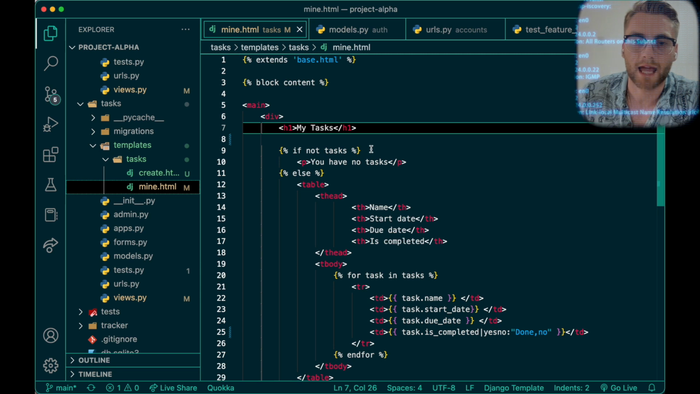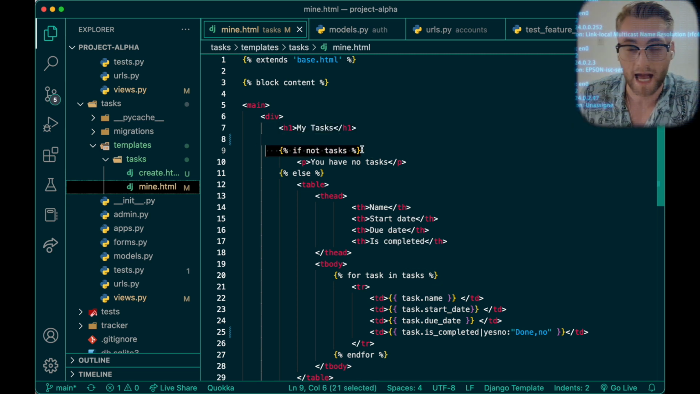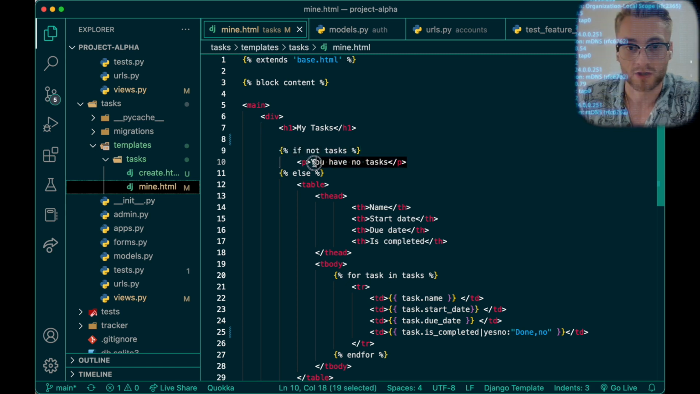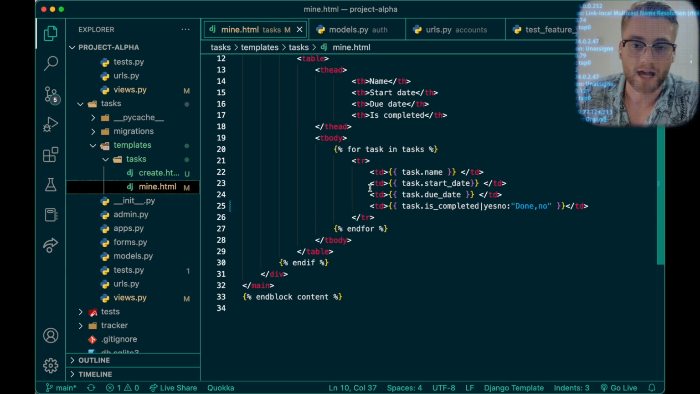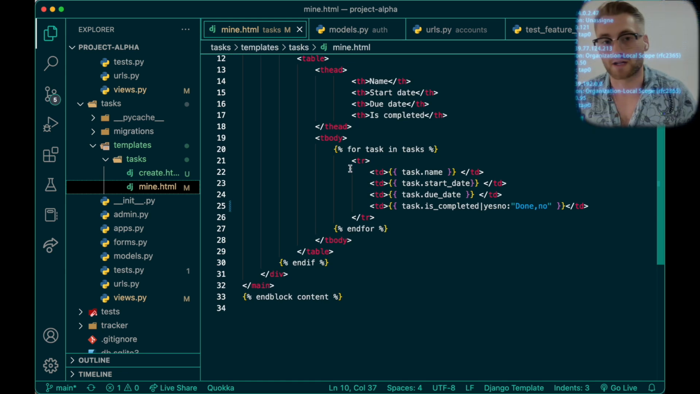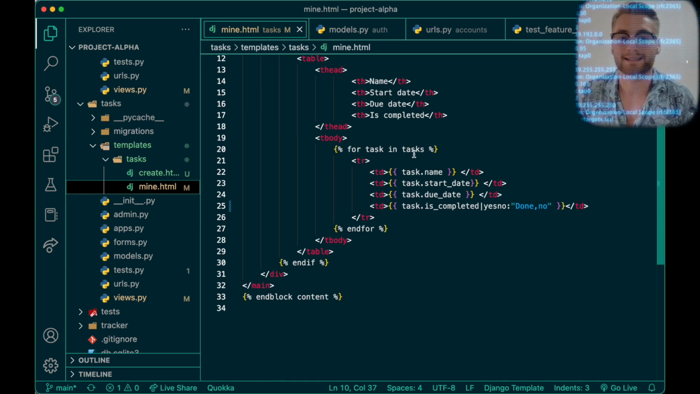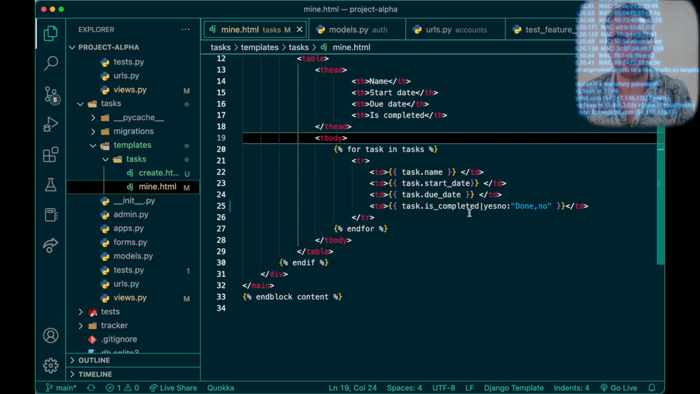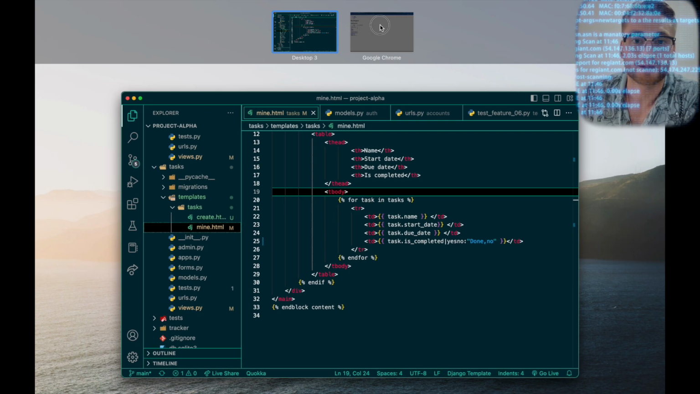and then displaying it by implementing an if statement. So if there's no tasks in the model or in the database, there's going to be a message saying you have no tasks assigned to that user. And if they do have tasks, I then created a for loop for task in tasks that goes back to my context name, displaying the name, the start date, the due date, and if the task has been completed or not. So without further ado, let's show you what that looks like.